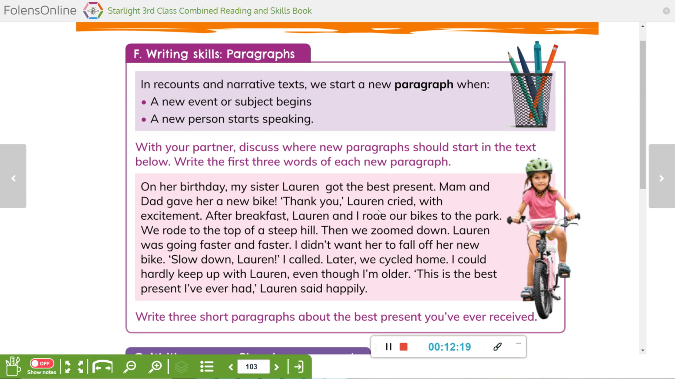"Thank you," Lauren cried with excitement. Now here we have a connective: "After breakfast." Even though we've just started a paragraph with the speech, we do have a connective. Time is moving on. So what do we need to do here? "Lauren and I rode our bikes to the park." So we have a topic sentence. "We rode to the top of a steep hill. Then we zoomed down. Lauren was going faster and faster. I didn't want her to fall off her new bike."